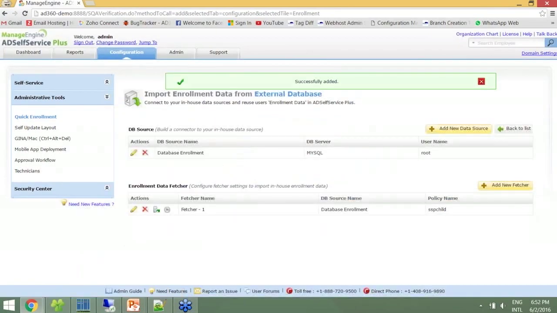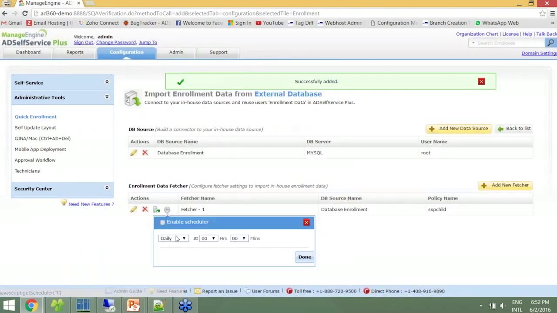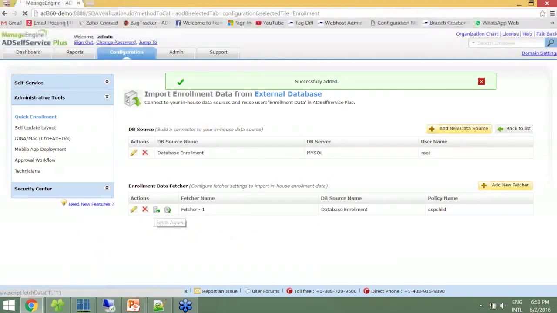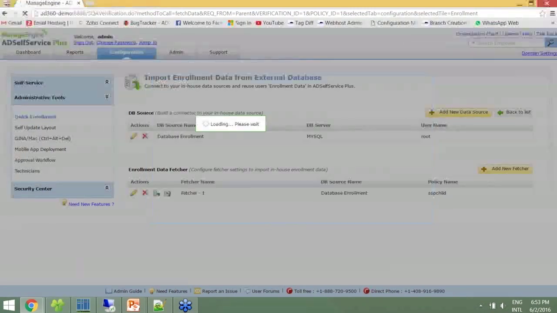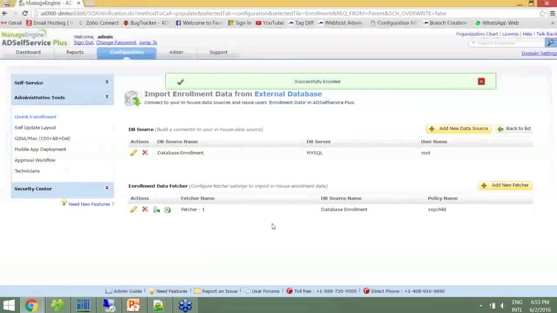So I'll just save that, and you can schedule for a particular time every day at around 7 o'clock in the evening, or you can fetch it right now. So let me just click on this, and as you can see, the data has been fetched with the username, that is James, Ross, and Scott, their corresponding question, that is what is your employee ID, mobile, and the mail, and of course the password, which is hidden. So I can just click on update, and with that I've successfully enrolled these 3 users. So that's how the enrollment for database works.